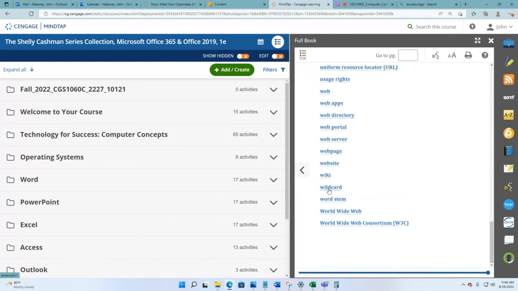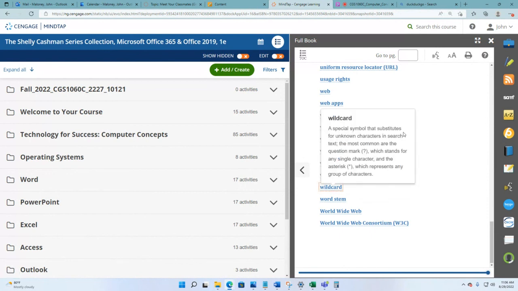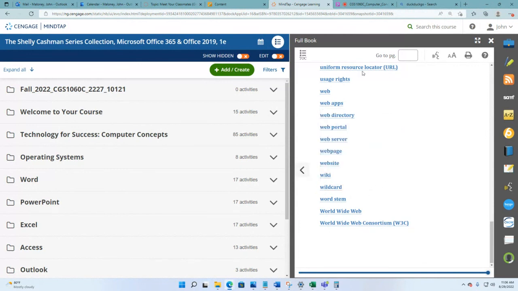The wildcard asterisk will give me everything as long as it starts with an M and an A. So, a special symbol that substitutes for unknown characters in search text. The most common are the question mark, which stands for any single character, and the asterisk, which represents any group of characters. So if I did M-A asterisk, it'll then find it that way, or try to find it that way.